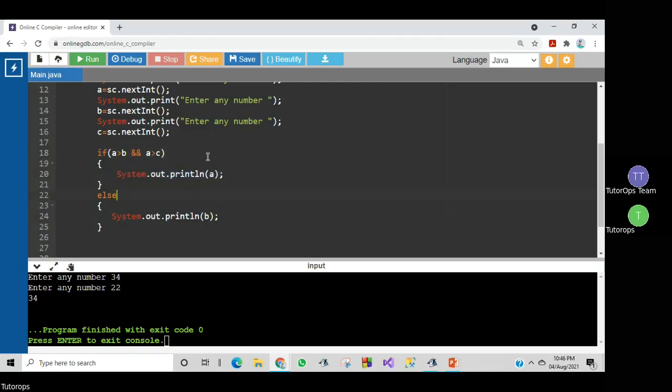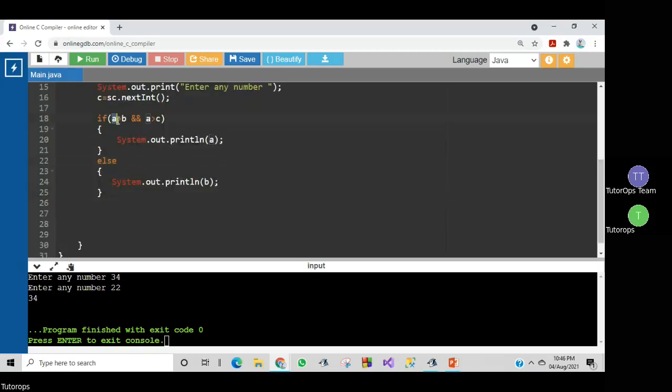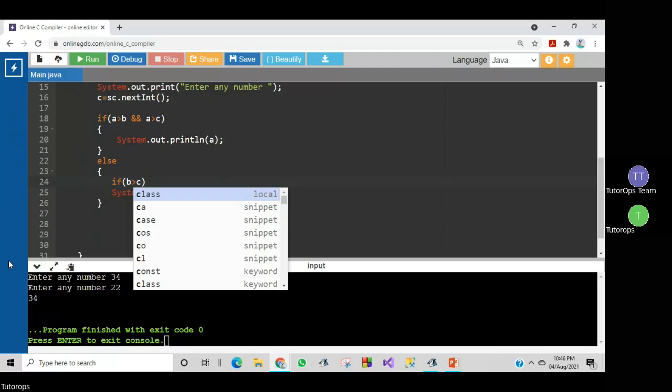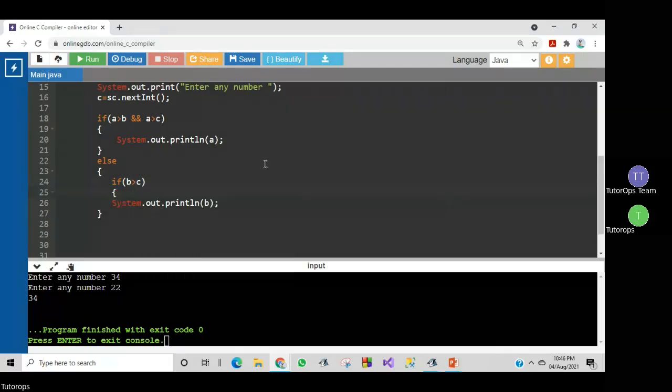So here we understand that if A is greater than B as well as greater than C, then only we print A is maximum. If this condition is not satisfied, then we are 100% sure that A is not maximum. Then which is maximum? Either B or C. At that time, within the else section, we can put another if. This is called a nested if. We can put here B greater than C.